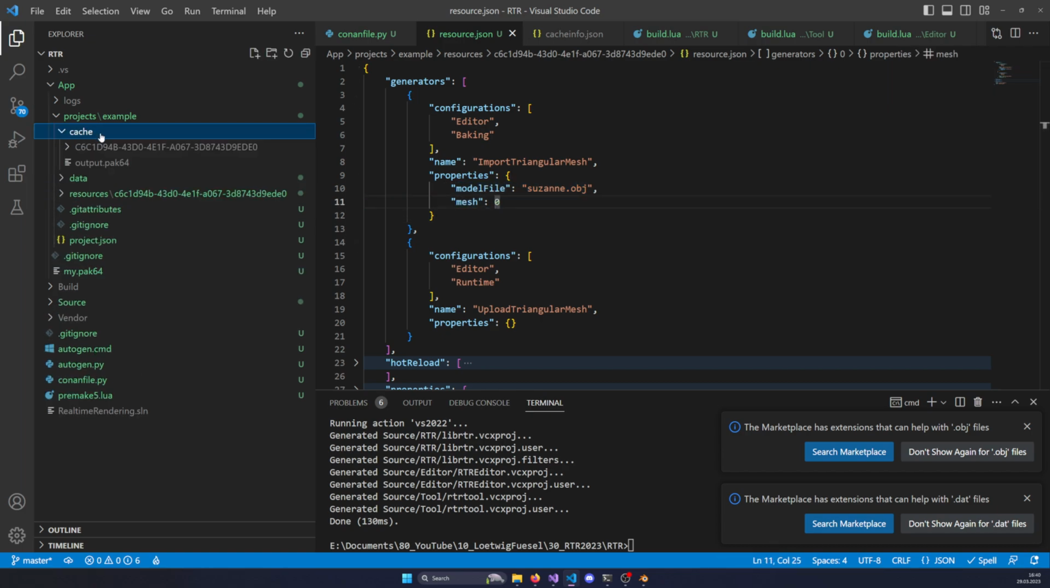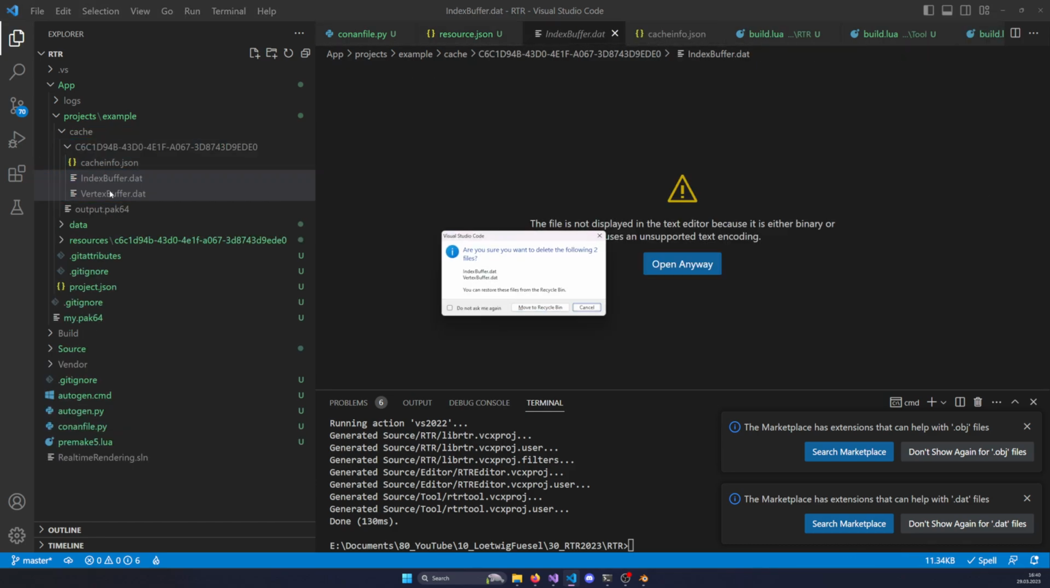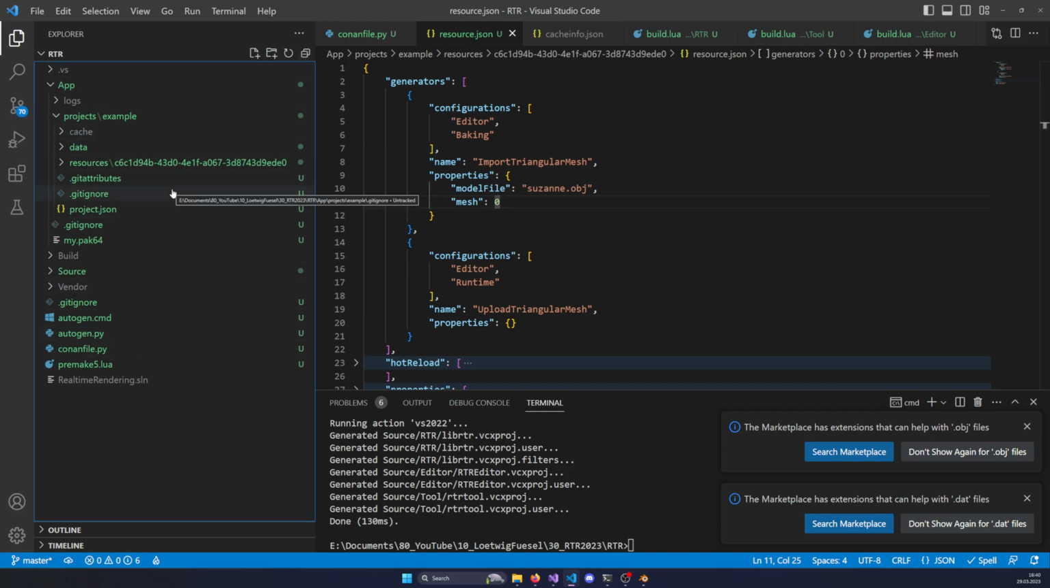Now, let me quickly get rid of a bit of these caching stuff so that you can see that they are actually created when I show you how the system works. And let's now actually go into the code and write it.